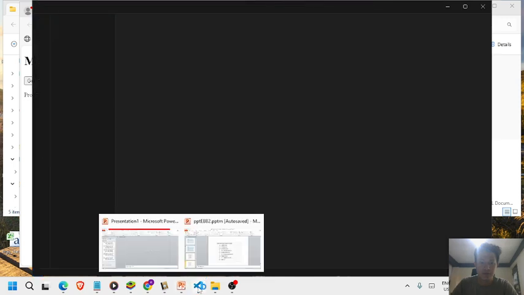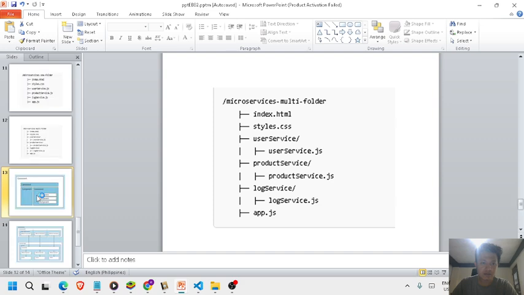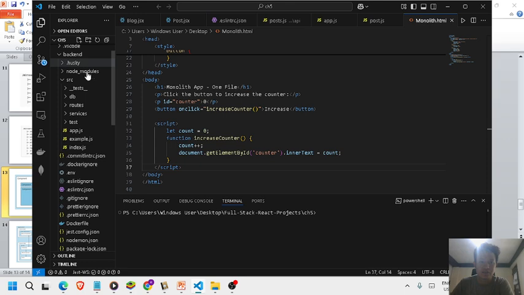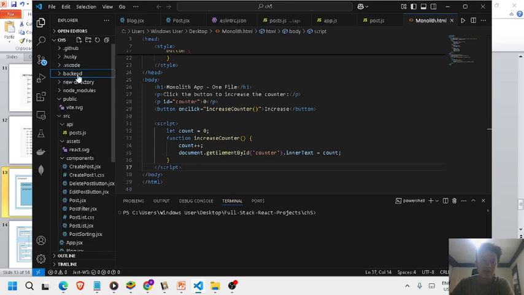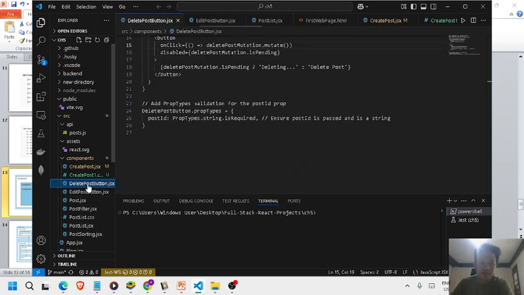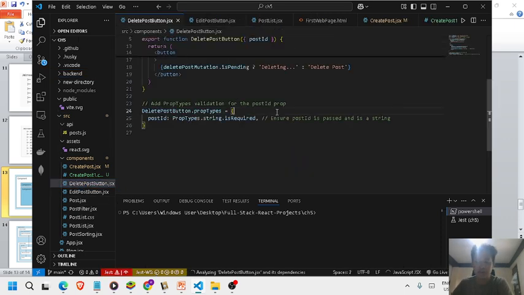And here is the diagram for that. Here, this component could be applied in microservices or monolith application. In my case, it's a monolith app because this backend is deployed in one go for all the features. The reason why it's component based is because React is component based, meaning that this component, let's say delete post, can be reused in different front end.